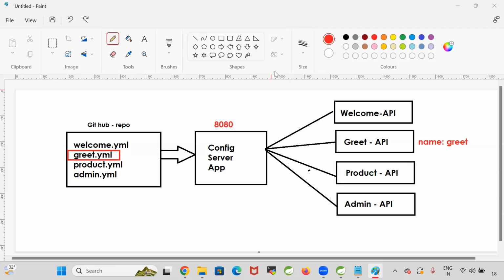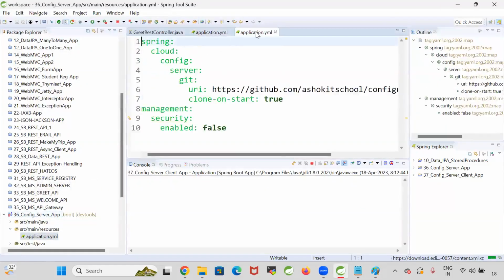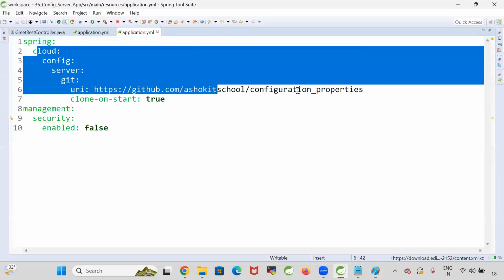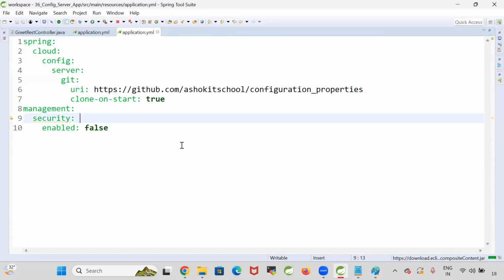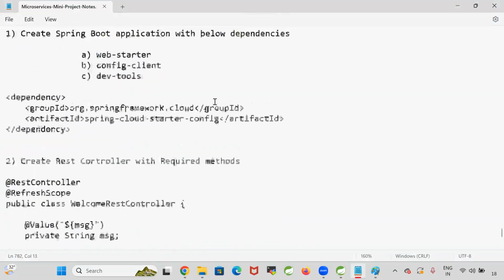How did you connect GitHub? I told you that, right? In the config server, we have added my GitHub repository URL. This is my GitHub repository URL. I have given that step clearly in the notes.